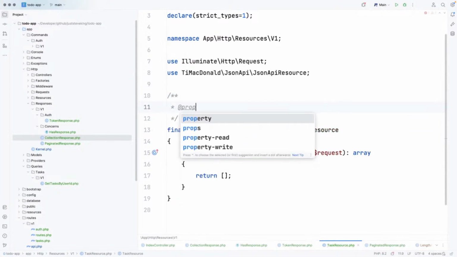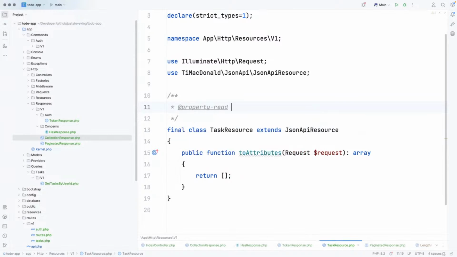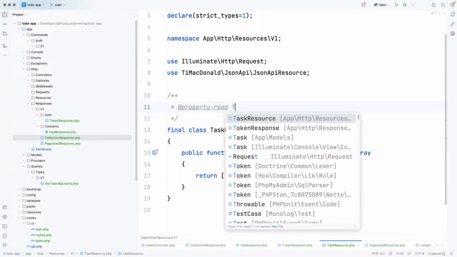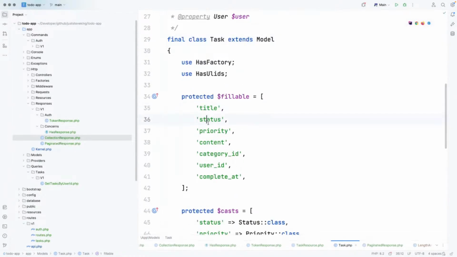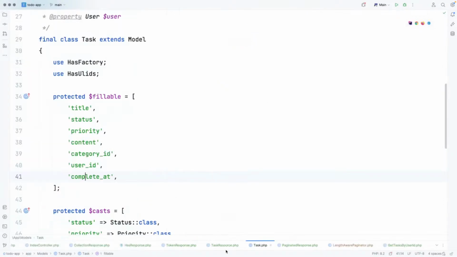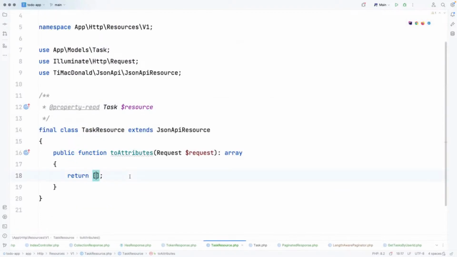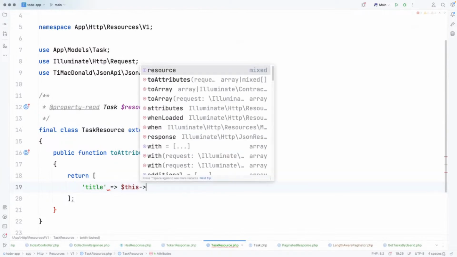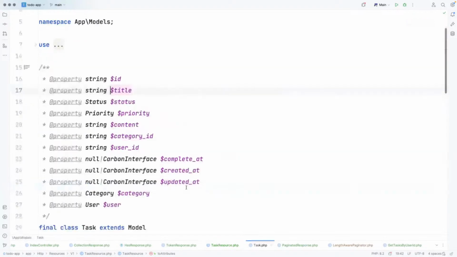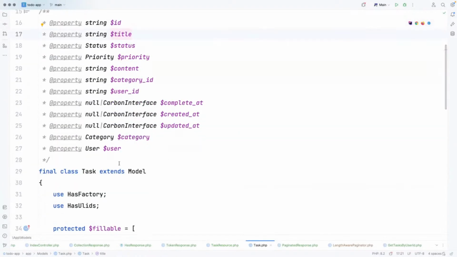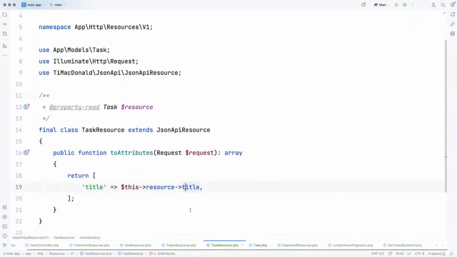So property, we're never going to write that, so we can say that. So task as resource. So come and look at this. We've got title, status, priority, content, category, user, completed at. Oh, lots to say. So what's going to be important? Well, title. We want to know the task title, right? This resource title. If I click on that title, it takes me through to here on the task model. It's great. Everything just connects up.